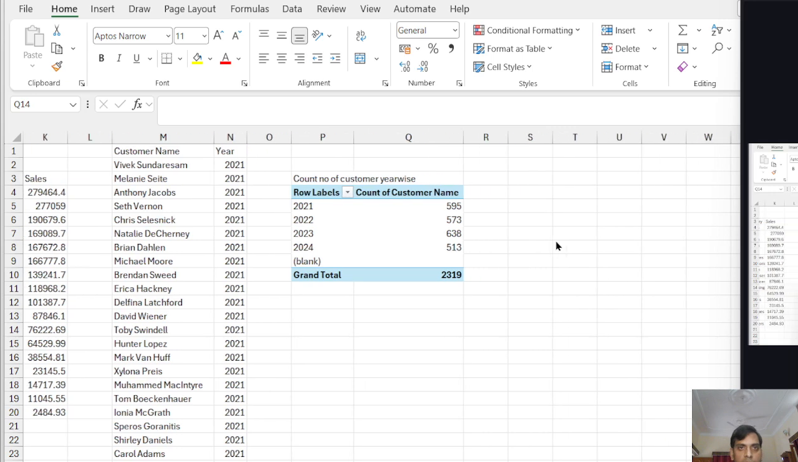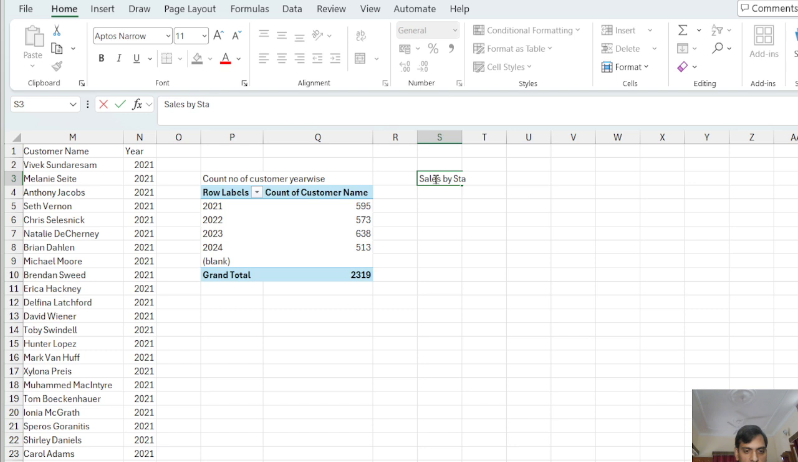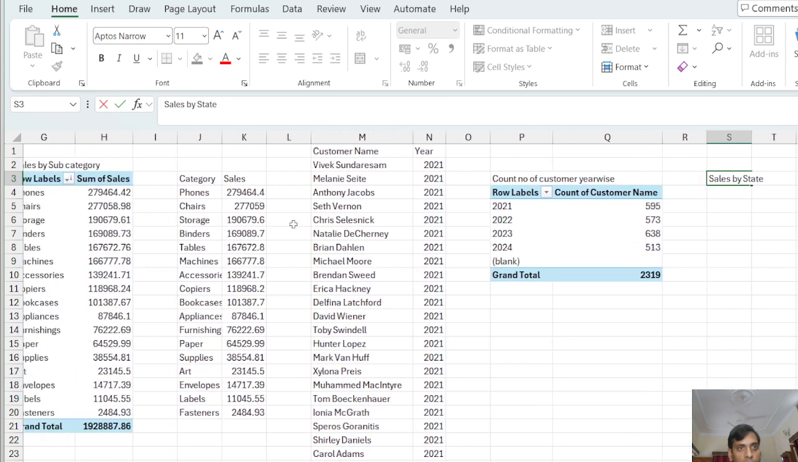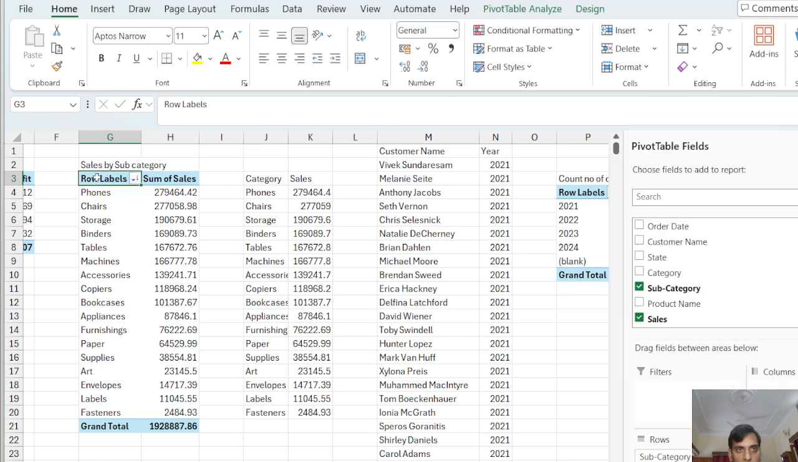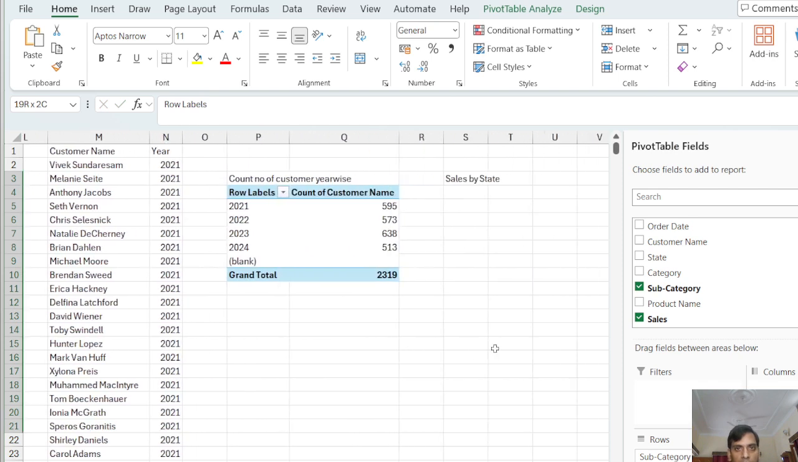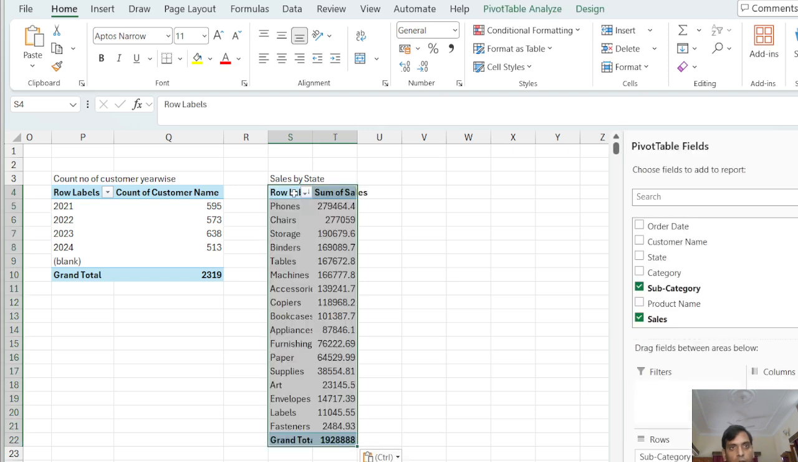Now we will create sales by states. So, sales by states. In this duplicate pivot table we have not considered states, but in the previous table we have taken the whole data. So we will copy this table and paste it here. Now we need sales by state.